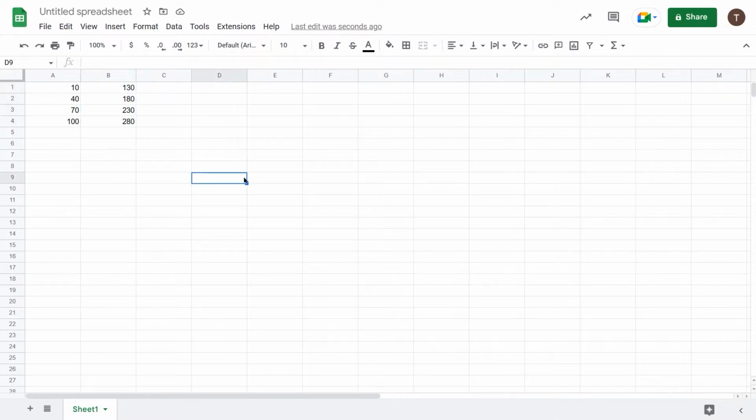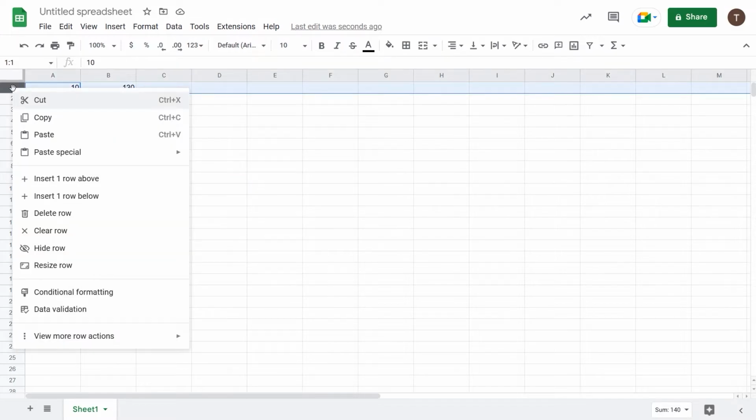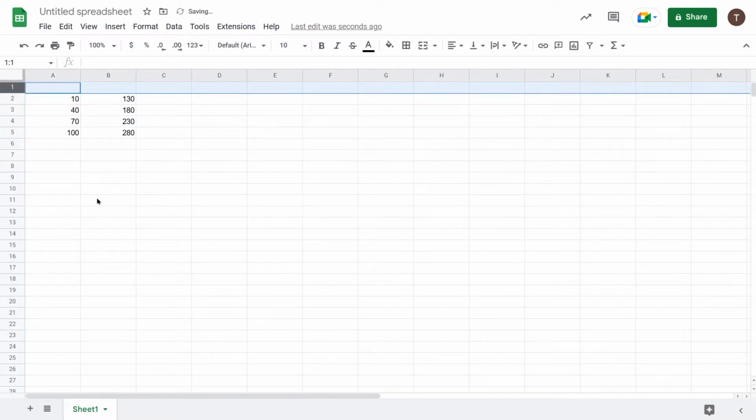And now I'm going to show you another data entry shortcut. So the first thing we want to do is we want to insert a new empty row above row 1. So I can just right click on the row 1 header and choose insert one row above. So it shifted everything else down.